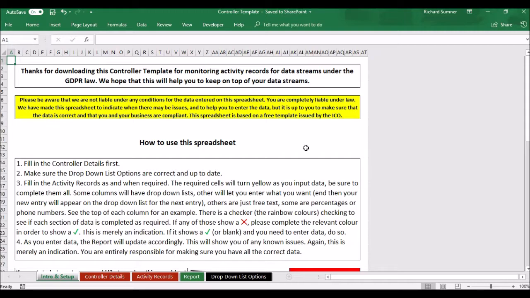The ICO have specified that everybody needs to keep a track of their data streams, where all the different documentation is and what they've done on various data streams. So this spreadsheet is actually based on a template that the ICO put out a while back. I don't know if it's still available or not, but they put out a very basic spreadsheet just with a few headers, and these spreadsheets are based on those.